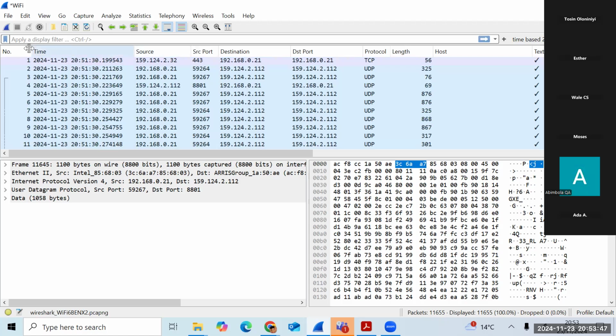So I'll quickly explain these columns. The first one is just the serial number. The next tells us the time when the first packet started. If anyone is having any variance in the columns on your own, you can tell me.